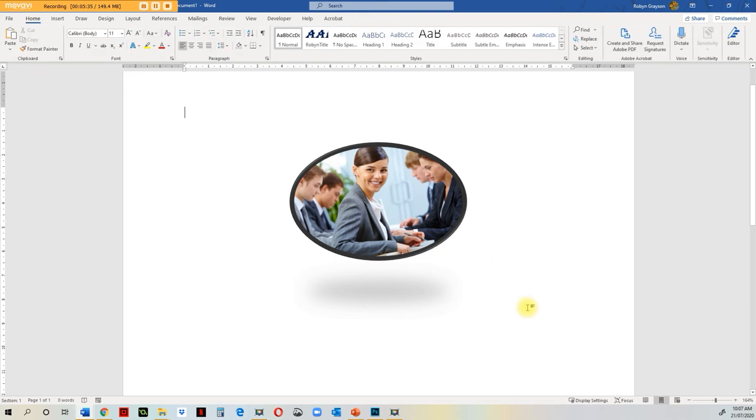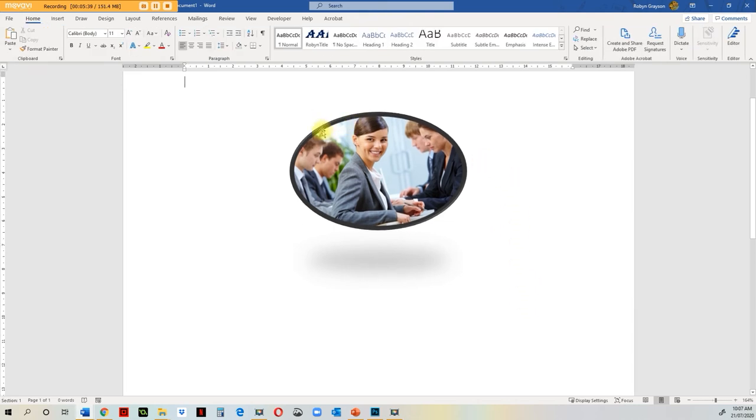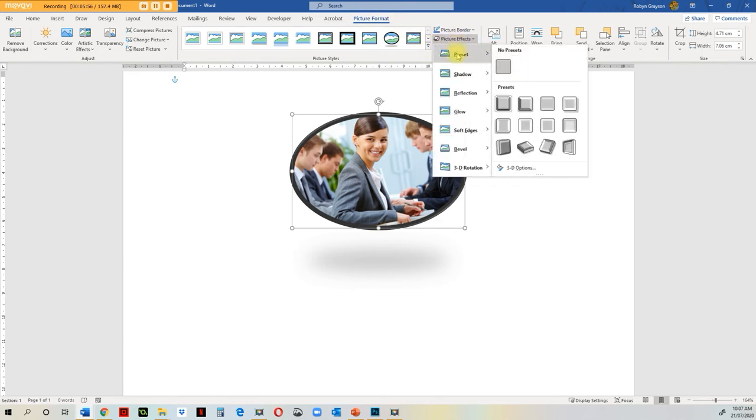So now if I just click off that, I now have myself a very stylish photo that is framed. I can do a little bit more with that. If I click on this again and go back to my picture format, over here I have some picture effects. And on these ones I have some different options again.